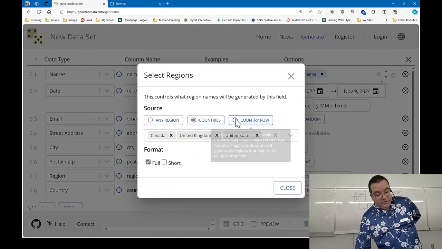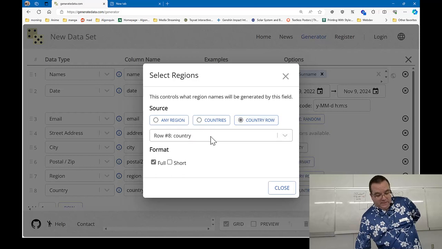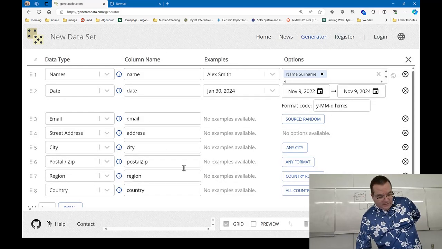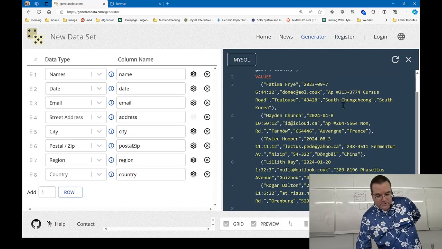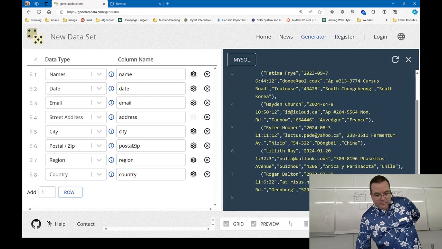Or you can tell it to actually use a country row, which is cool because you can say row 8. So when you generate the data, you'll see that it's actually generating the region based on the country, so the data looks real.